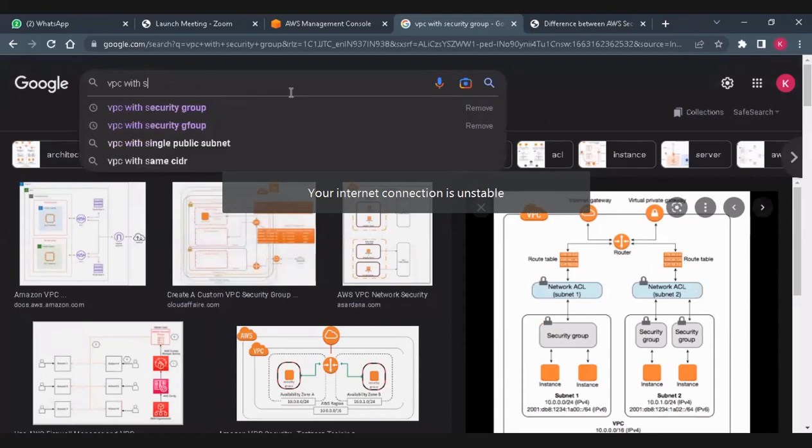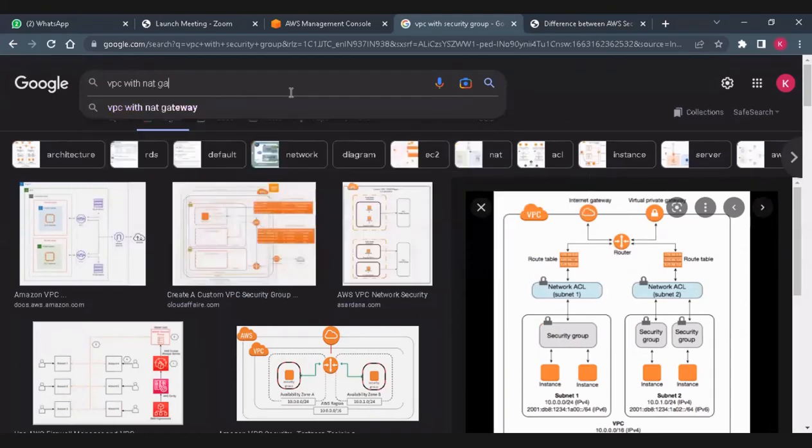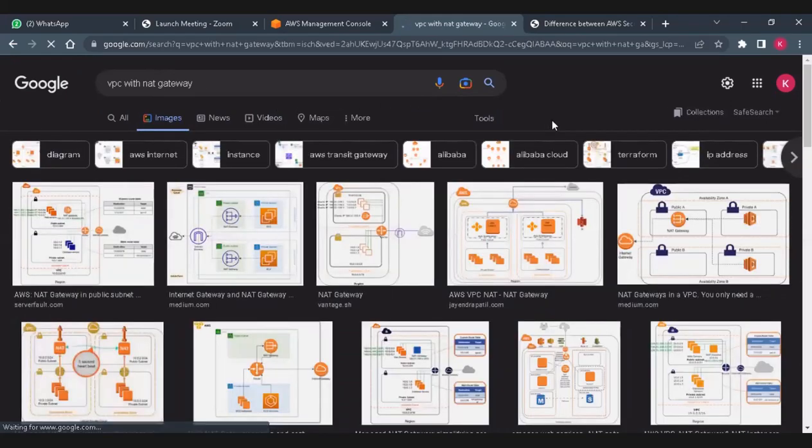When you create a VPC, you will see one network ACL by default, where all the rules are allowed, both inbound and outbound. So you can configure it if you want.